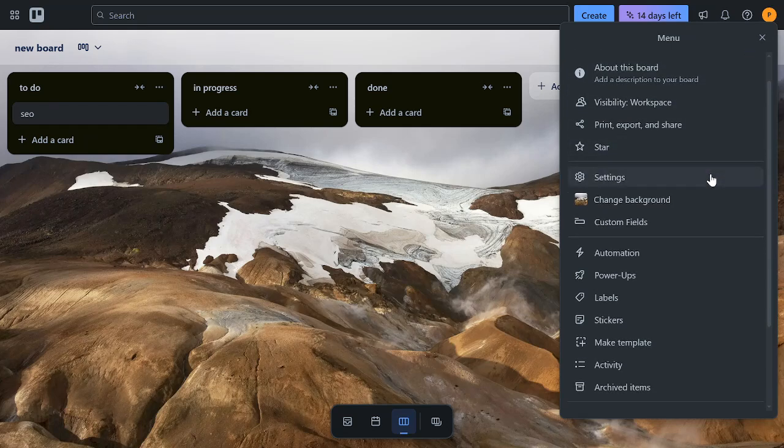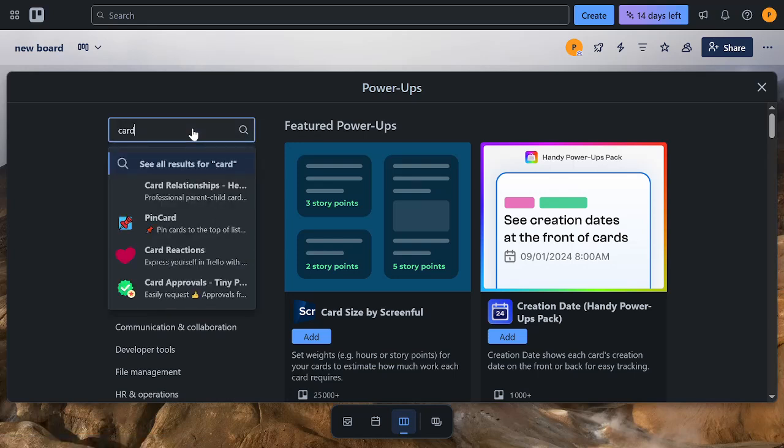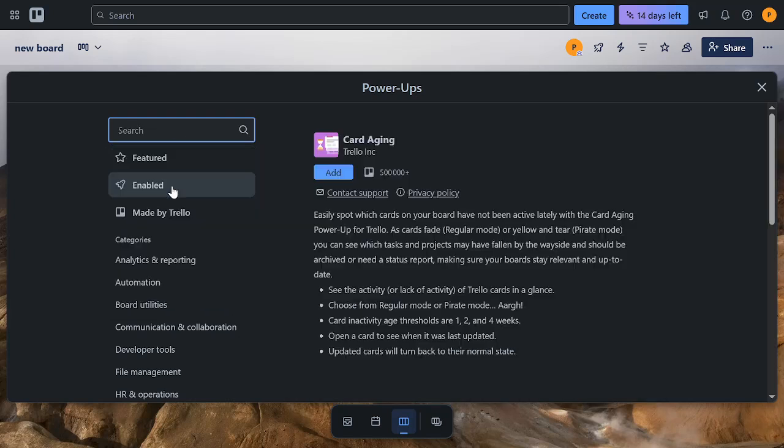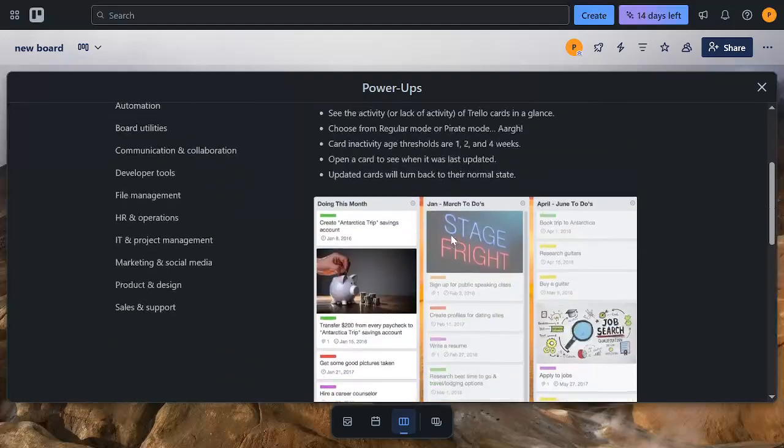Next up, click on Power-Ups. The reason we do this is because card aging is considered a power-up in Trello. It's an additional feature that you can enable to enhance your Trello experience. Then find the card aging power-up and click Enable. This helps us because it turns on the card aging feature for the selected board.